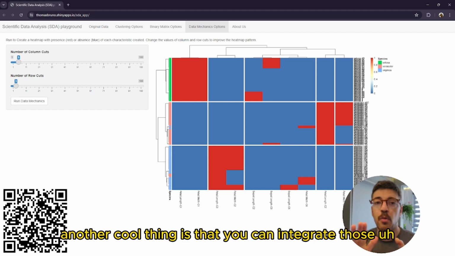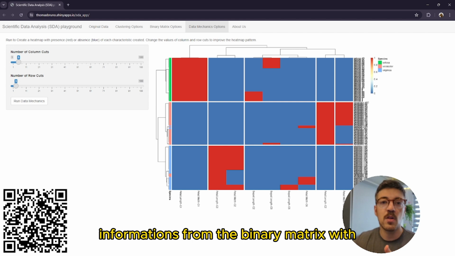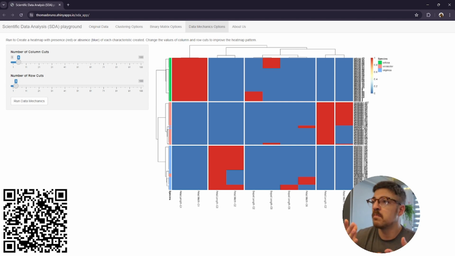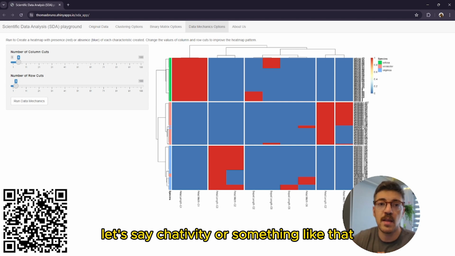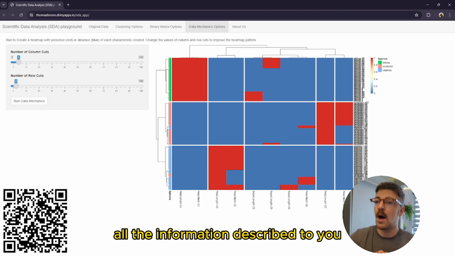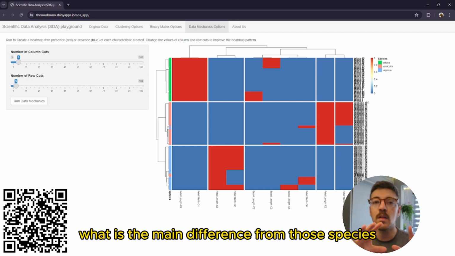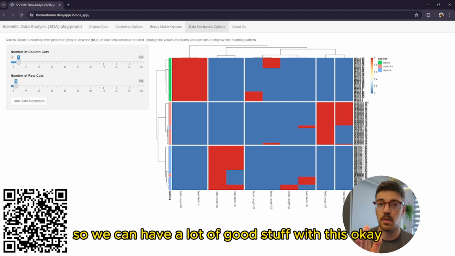Another cool thing is that you can integrate the information from the binary matrix with, let's say, ChatGPT or something like that. So you can have all the information described to you, like someone telling you what the main difference between those species is. So we can have a lot of cool stuff with this.